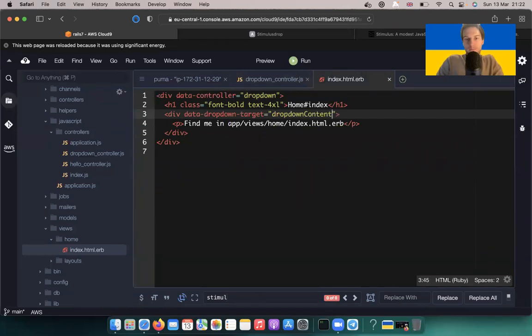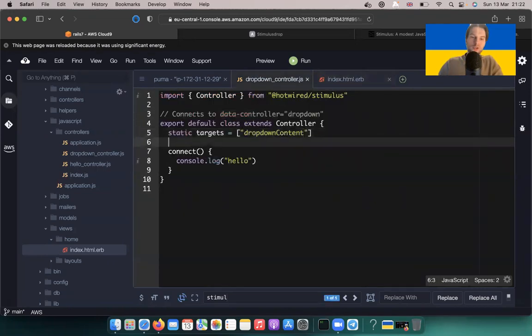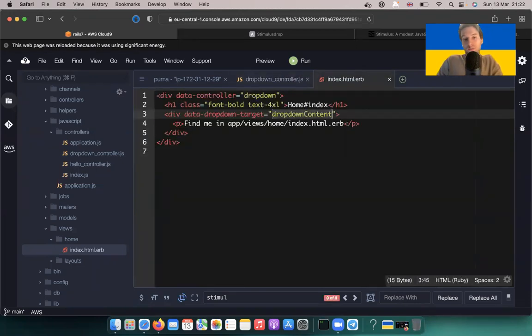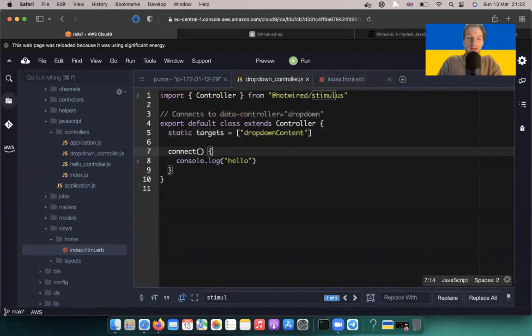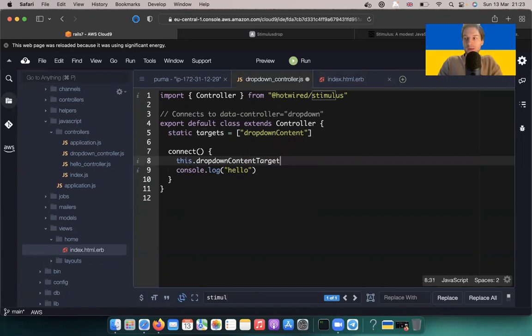Will this work? I'm not sure if the camel case is going to work, but let's see. So I would want this content to be hidden. So let's say when we connect the controller, this target is going to be hidden. So I would say this.dropdownContentTarget.hidden equals true.